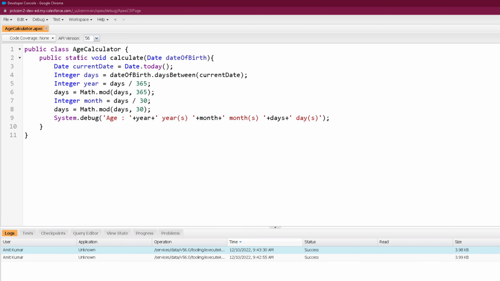So guys, you can see I have created an age calculator class which is having a calculate method, and to this we are passing a date with a variable name as date of birth.